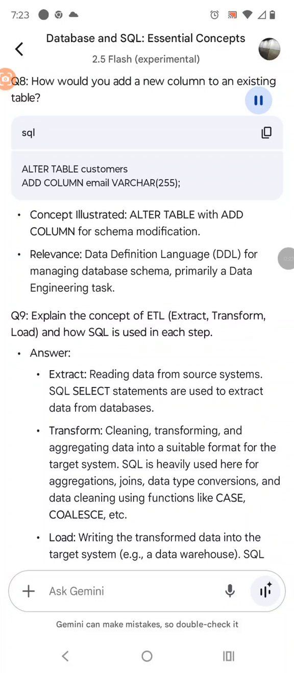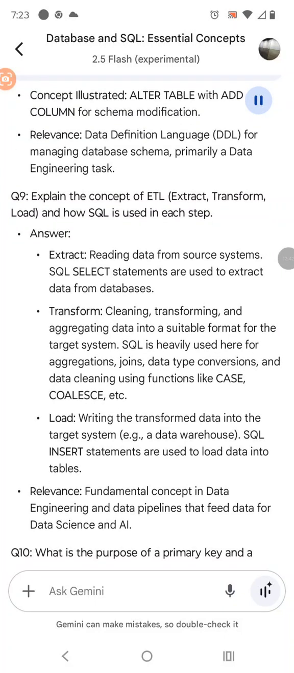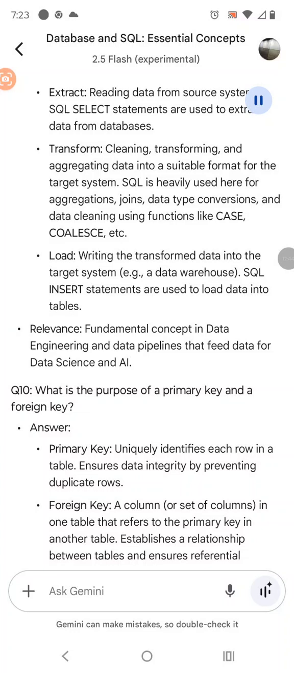Answer. Extract: reading data from source systems. SQL select statements are used to extract data from databases. Transform: cleaning, transforming, and aggregating data into a suitable format for the target system. SQL is heavily used here for aggregations, joins, data type conversions, and data cleaning using functions like case, coalesce, etc. Load: writing the transformed data into the target system, e.g., a data warehouse. SQL insert statements are used to load data into tables. Relevance: fundamental concept in data engineering and data pipelines that feed data for data science and AI.